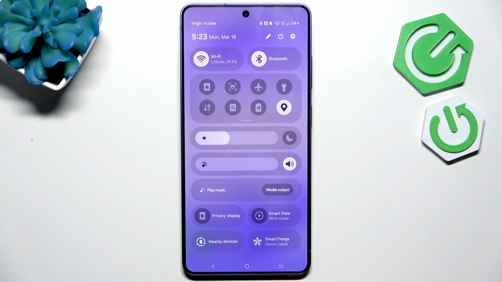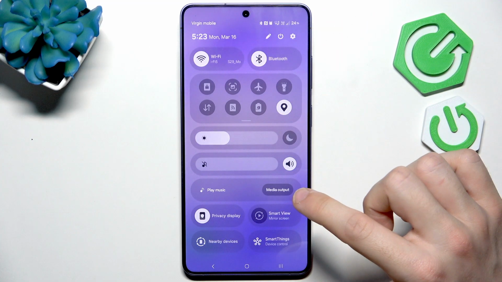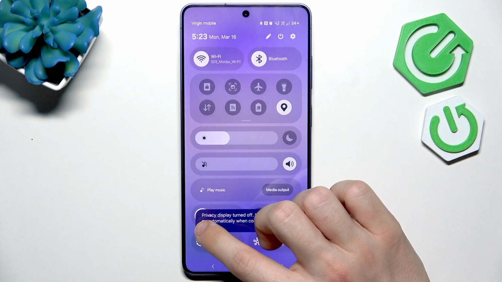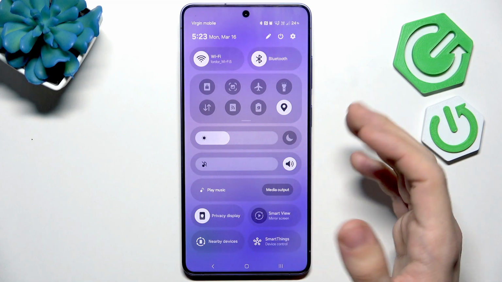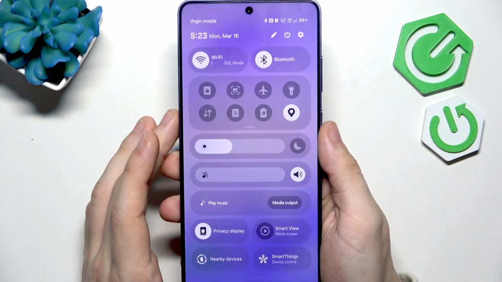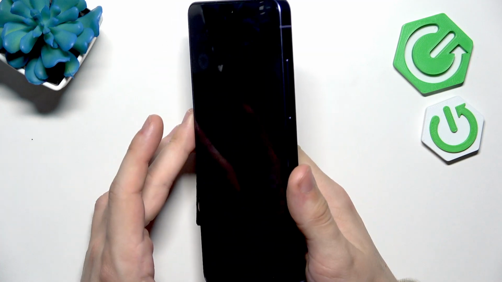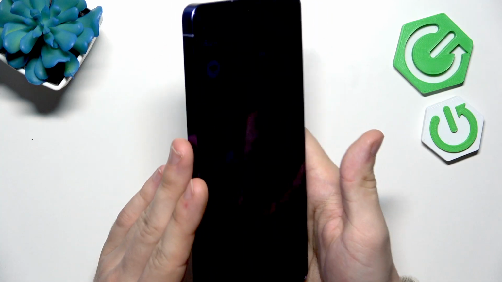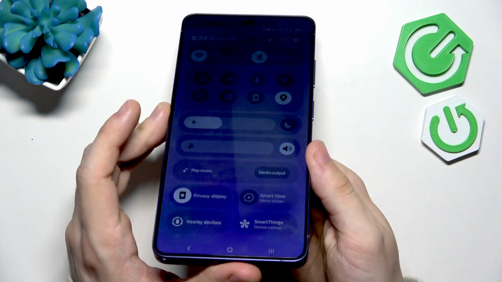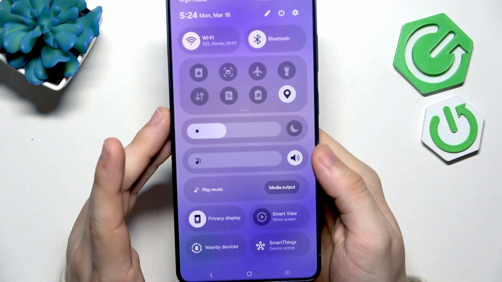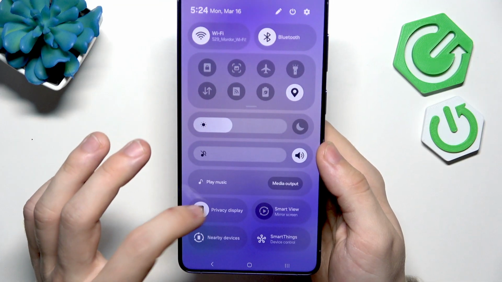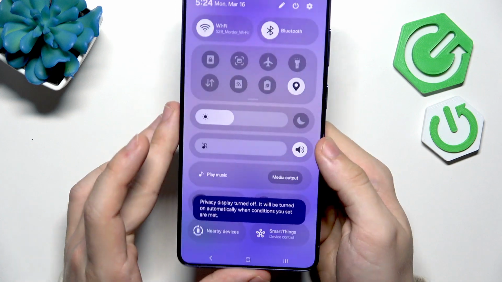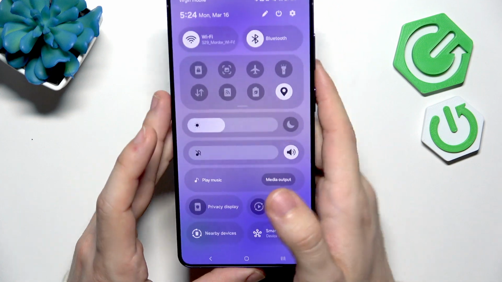Now, privacy display here can be enabled or disabled with this button in the control center by sliding from the top right part of your screen. When you enable it, you can see my brightness has gone down just a little bit. Now, when I turn my phone sideways, you can see the screen is dark. It also works top and bottom, which doesn't work on privacy screen protectors. And now when I disable it, it works like normal again.